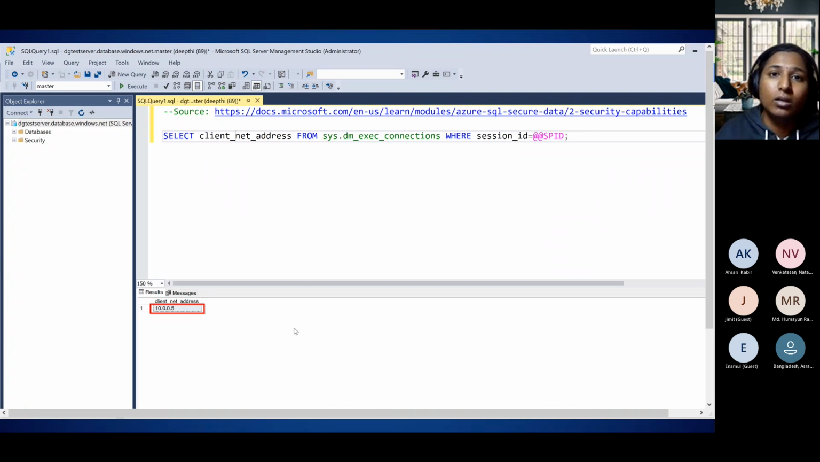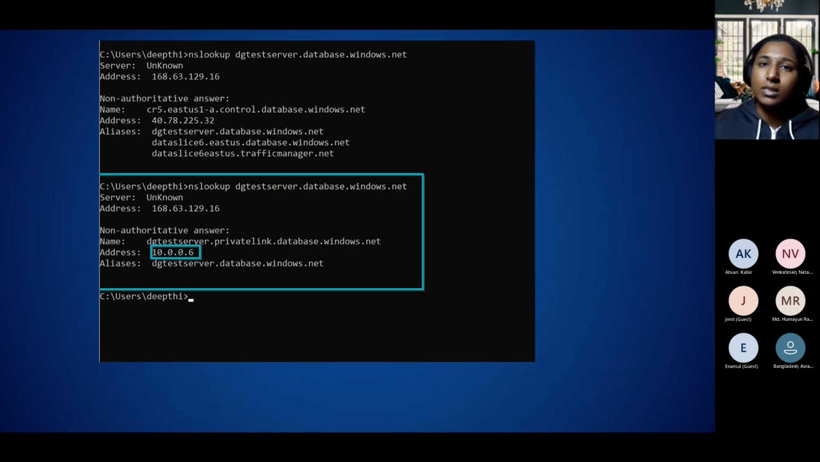And then you do the same thing again. Select client_net_address from sys.dm_exec_connections. Now you see a completely different address here, client net address. That's a private address. It's not public anymore. Now, if you see here, the private client net address is 10.0.0.5, but here it's 0.6. So it won't show you the exact net. It will show you somewhere in the net, the private link, a complete private address within that subnet.